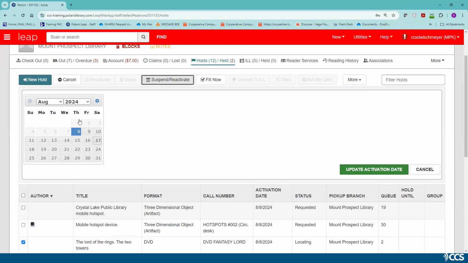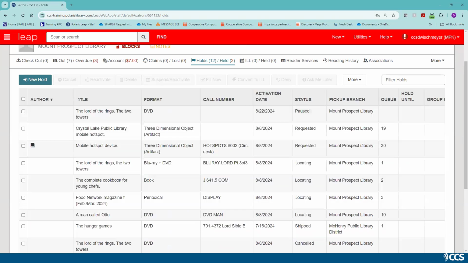When you click that button, you will see a calendar pop up, and then you can pick the day they want to suspend their request till. So maybe I'm just going to be out of town for like a week and a half, and I want to suspend my hold till August 22nd. You'll find that date in the calendar and then click Update Activation Date. And then we can see now that my Lord of the Rings hold now has a status of paused and a new activation date of August 22nd.